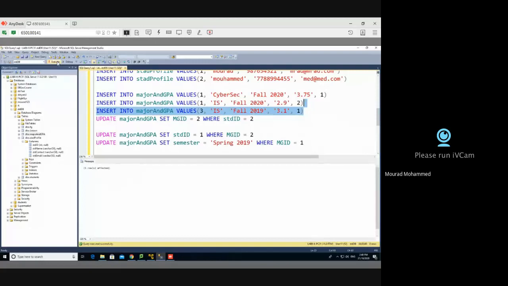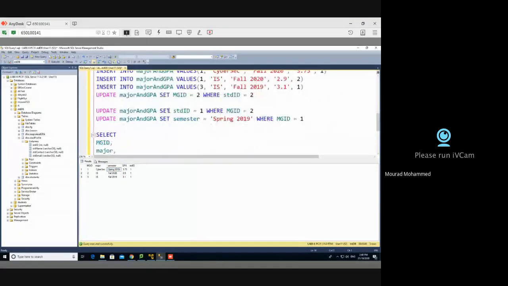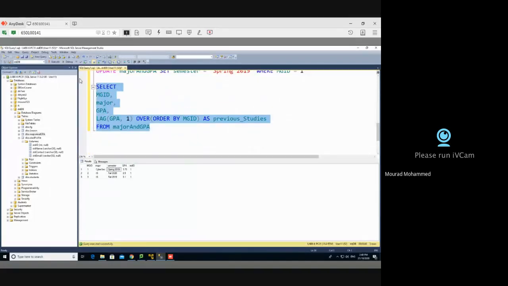Let's execute. Great. Now let's display only to check the three records. Yes, they are three for the same student: number one, number one, number one. Fall 19, fall 20, spring 19. Let's do the lag and check our analysis. Execute. Yes, the first one is null, it cannot compare with the previous, which is empty. The second semester he got 2.9, compared with the previous semester, 3.75. Third semester, he got 3.1, compared with the previous one, which is 2.9. So our process works very fine.